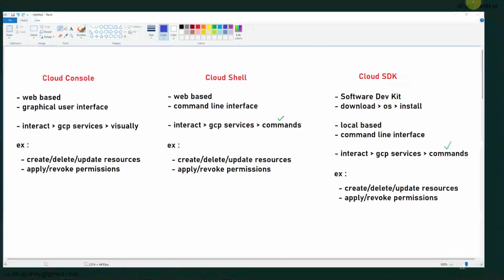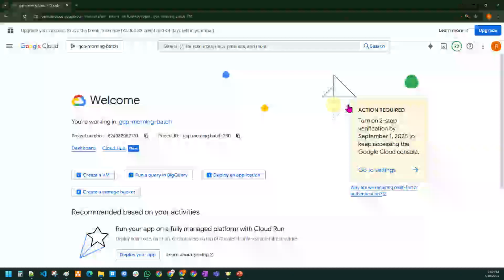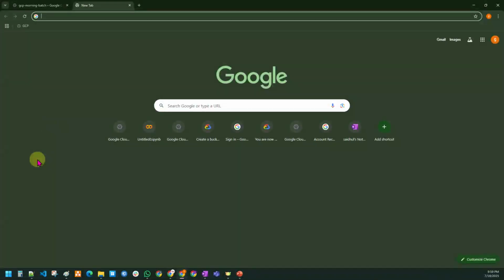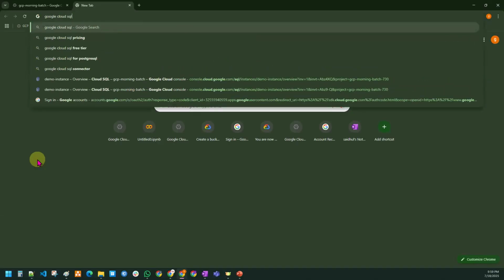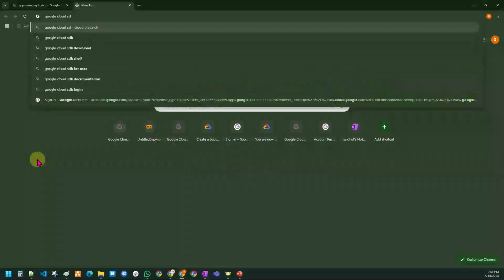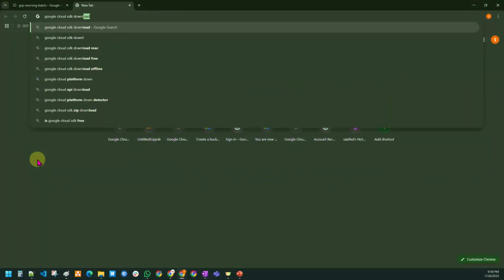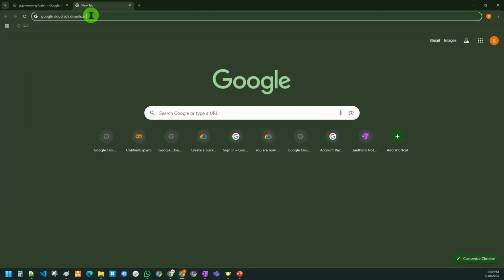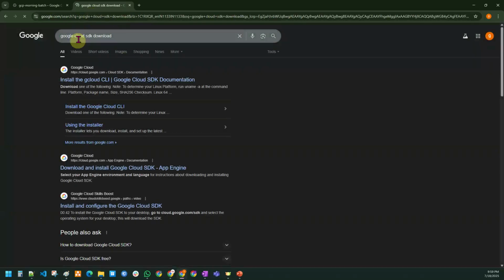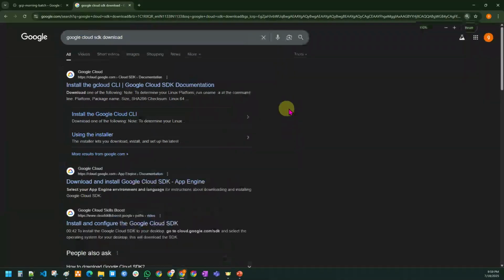Sir, how do we download it? You go to the web browser and search with Google Cloud SDK download. Click on enter. The moment you click on the enter button, you will be able to see the very first hyperlink, that is, install Google Cloud CLI. Click on this one.